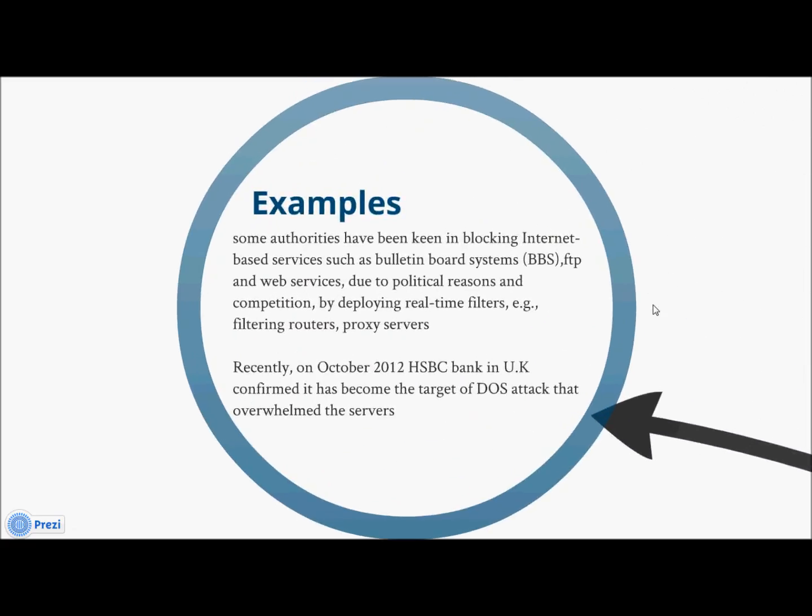Now let me give an example which has caused a lot of problems to organizations and users on performing DOS attack. Recently, in October 2012, one of the largest banks of the UK, that is HSBC Bank, confirmed that it had become the target of DOS. Its customers were not able to transact for 10 hours, which led to a lot of problems. In this technical era, you can't imagine having your financial account blocked even for 1 hour.